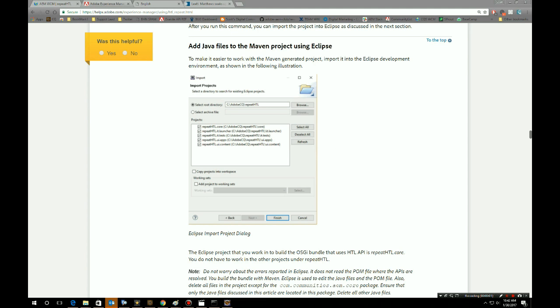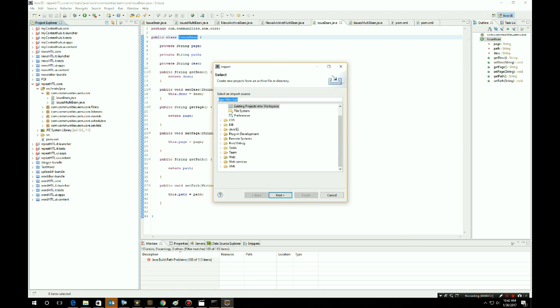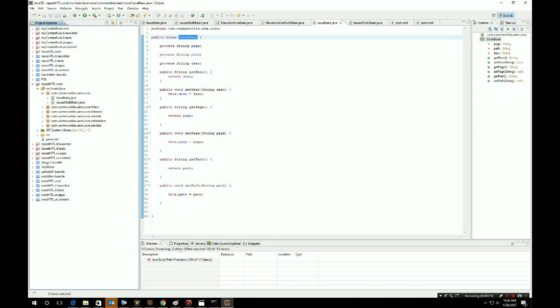So once you've successfully converted the project to Eclipse, you can import it using Eclipse. So what we want to do is click File, Import, browse, select existing project in the workspace, browse to your working directory, and then import it. We've already done so in this video, so right now what we want to do is work under the repeat HTL core project, and then in that project notice the package com.community.aem.core. Here we're going to place two classes. One is named issue bean, and then the other one is named issue multi-bean.